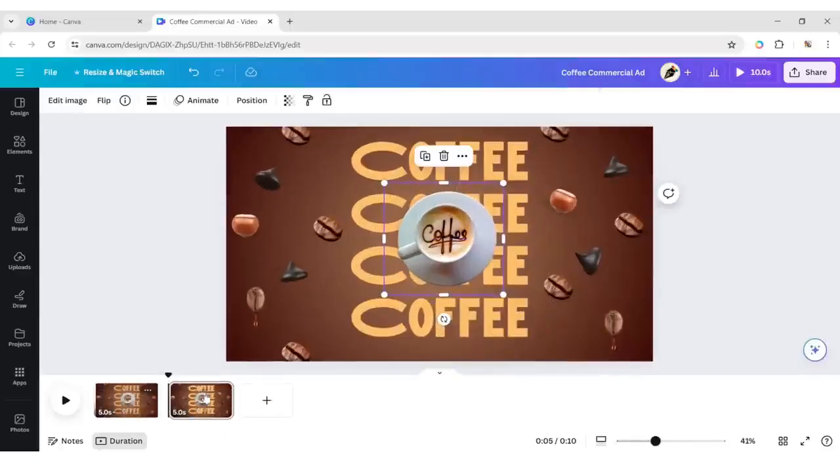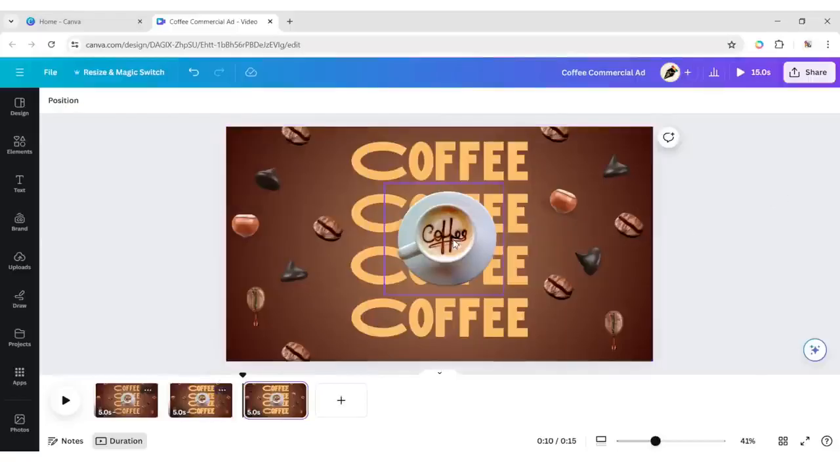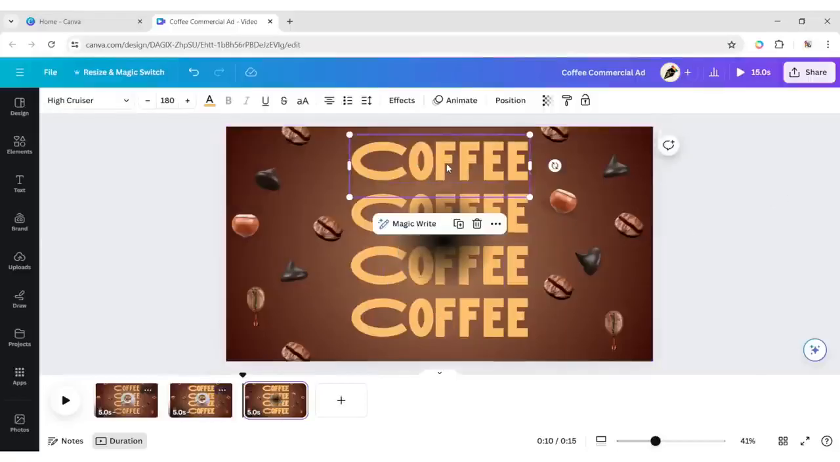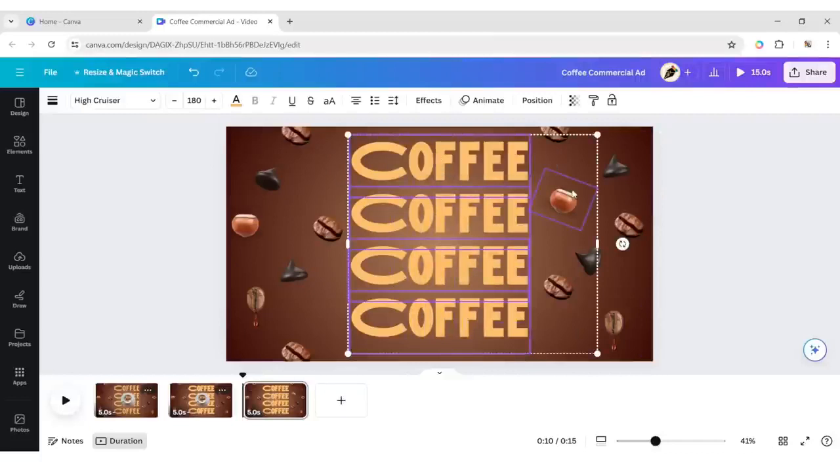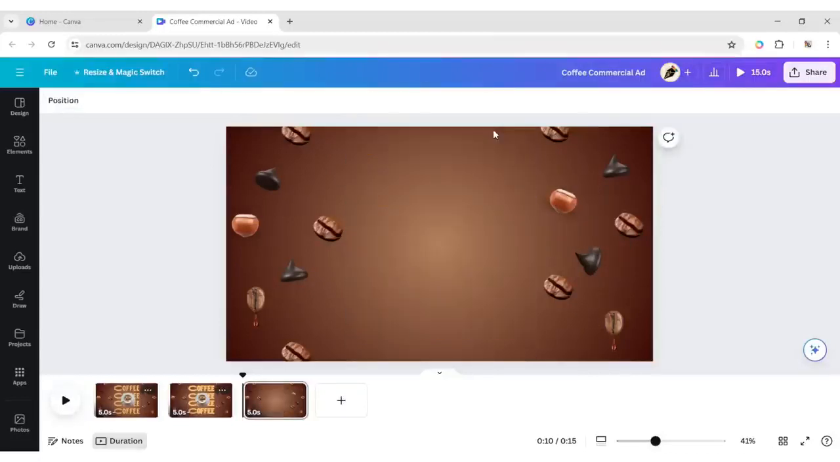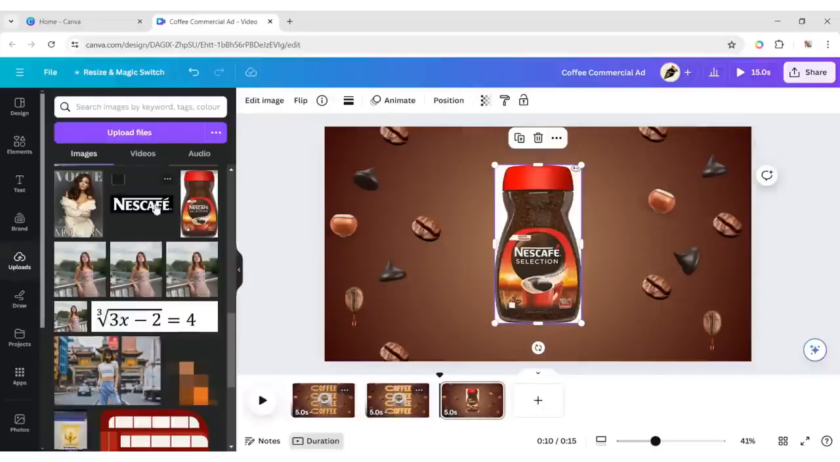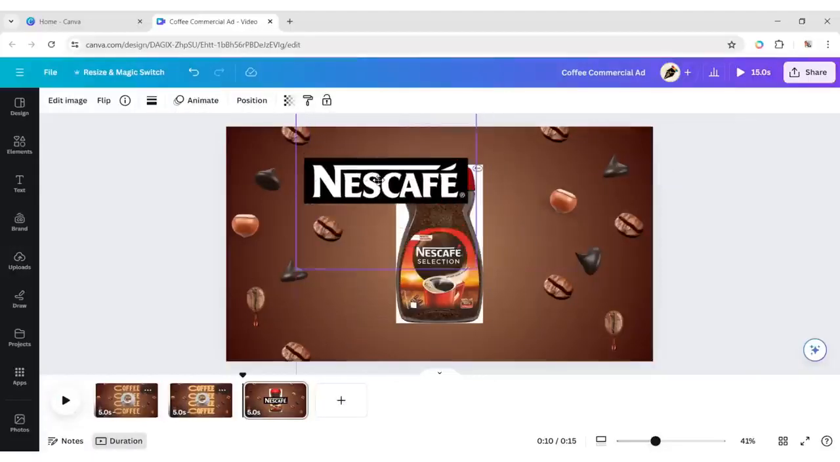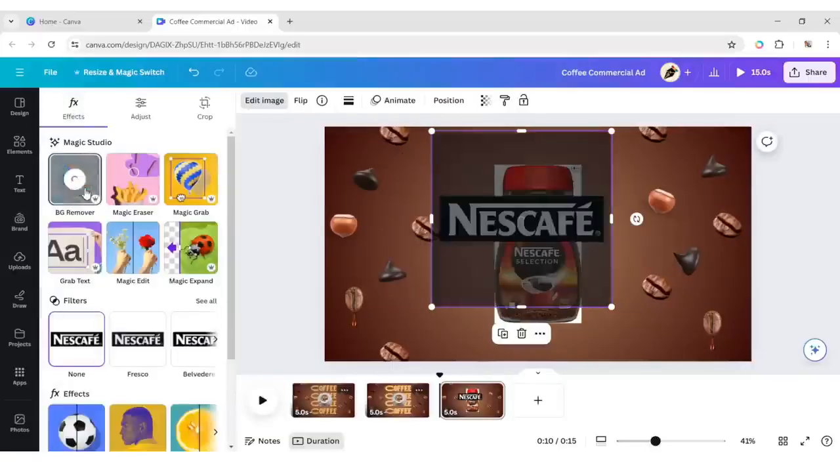Now hide the show timing. Duplicate the page. Delete coffee and all texts. Go to Upload and add your product image and logo. Remove its background.